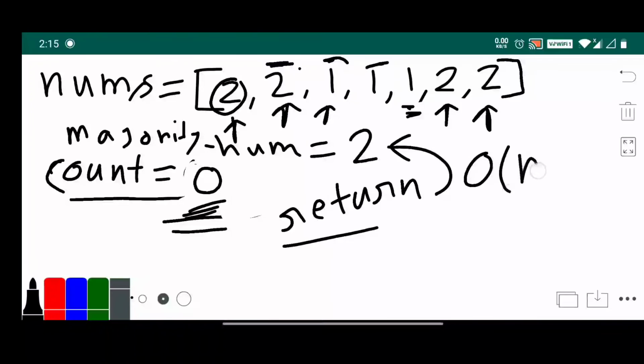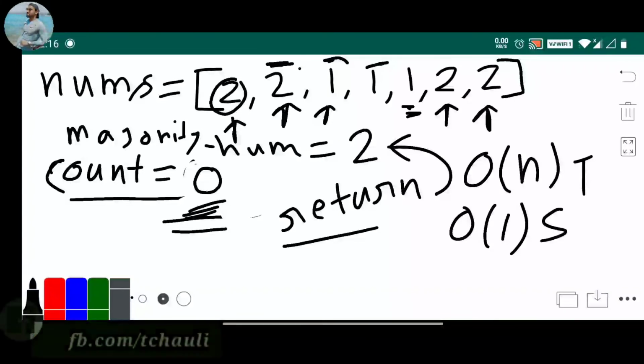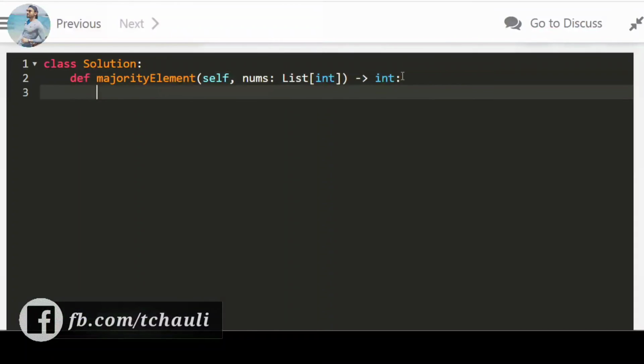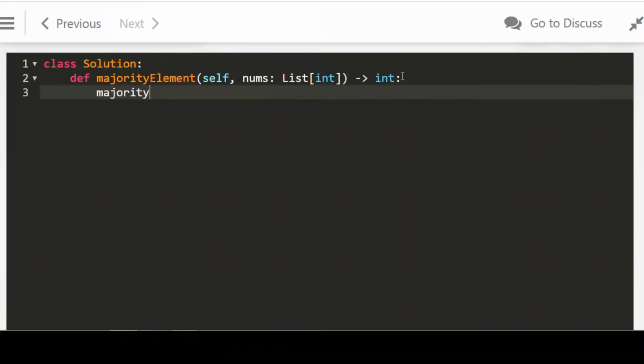So we are able to solve this problem using order of n time complexity and order of 1 space complexity. So this is the best optimized approach for this problem. Now we will write the code for this problem.